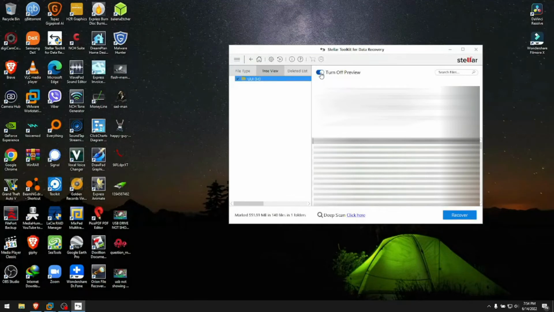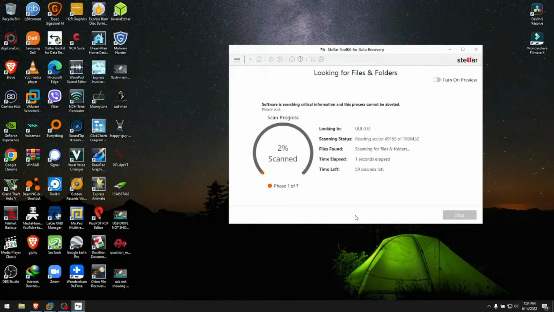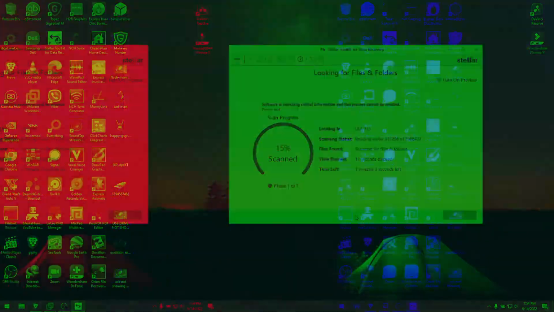window. You turn off the preview or turn on, that's up to you. In this case, we have to click deep scan. When you click deep scan, it will go through processes that will attempt to recover and rebuild sectors on your drive. You just give it the time needed.